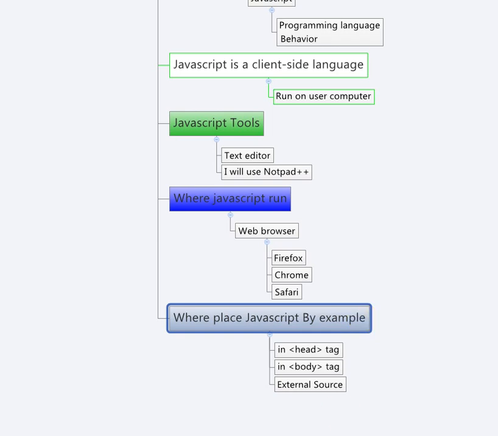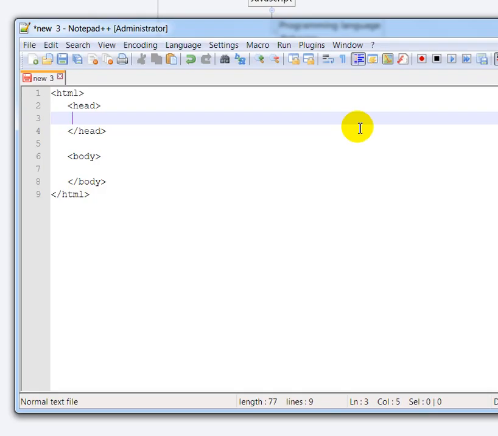Let's get started with the example. So I use Notepad++. See, guys, here is Notepad++. I already wrote a very basic web page, which just contains the head tag and the body tag. That's it. So first I'm going to write inside the head tag.